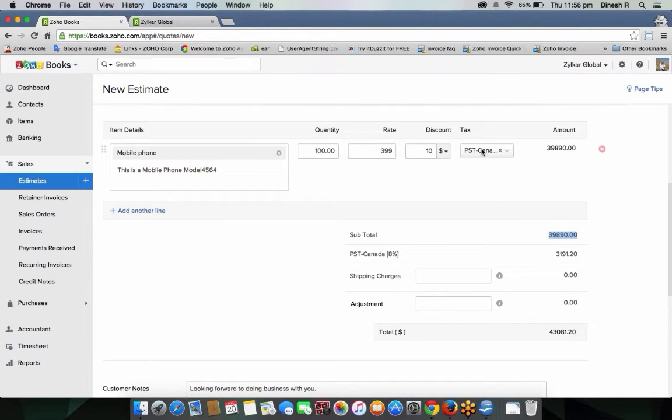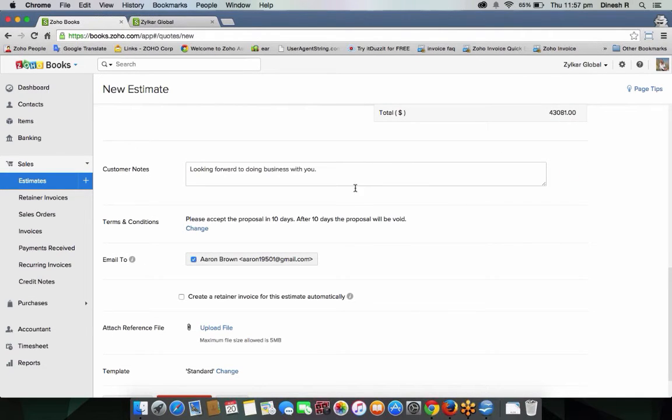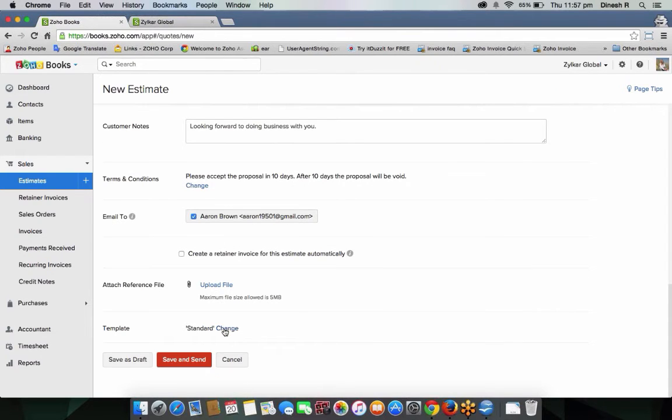And since I've added the tax, the amount is also shown here. And if I have any shipping charges, I can also add them here. If I have any adjustments to be made, for example, I need to remove the 20 cents, I'm going to say minus 0.20. So simple as that, it's been removed. Again, customer notes, terms and conditions, and all these can be customized under settings section, so I don't have to type them again. I can choose the template.